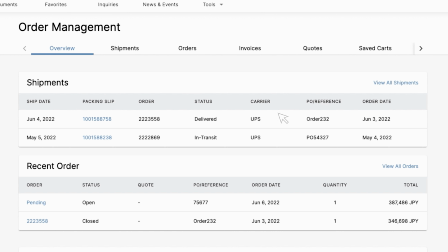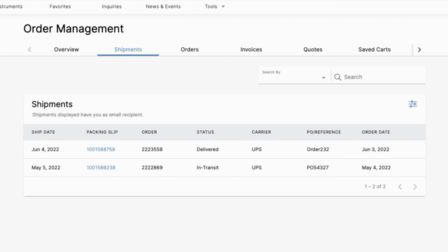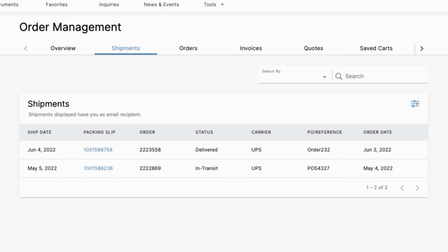You can also click View All Shipments to go directly to the Shipments page, or you can select that at the top of the navigation bar. From this page, the same information is displayed below. You can filter results, including searching by order number, PO number, packing slip number, or entering those numbers in the search field.